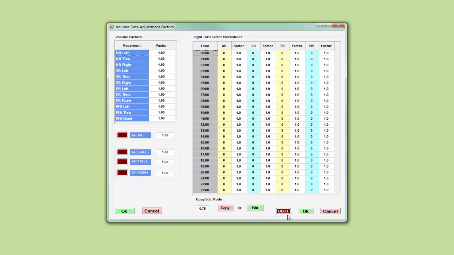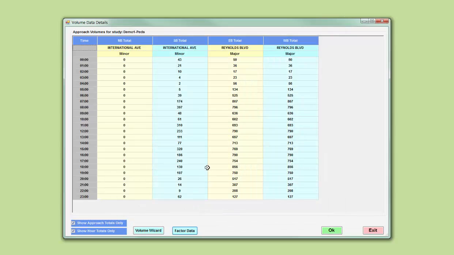For the people in Ohio, the ODOT right turn factor worksheet hasn't been implemented yet, but I'm sure it will be because we have so many people in Ohio. So that's not quite enabled yet, but we will have that pretty soon. Just let us know if that's a bit of a problem. But there are ways you can factor the movements in different ways if you need to. I'll get to the volume wizard when I come back here for a new study.